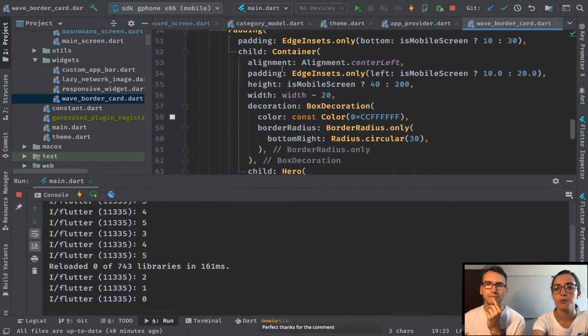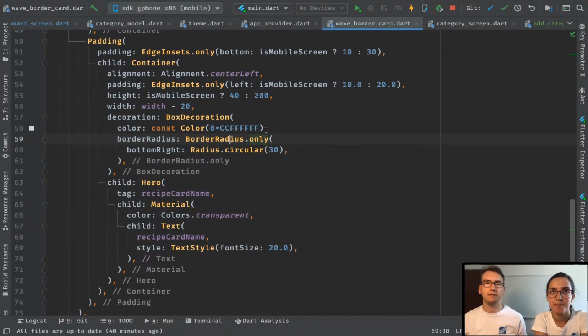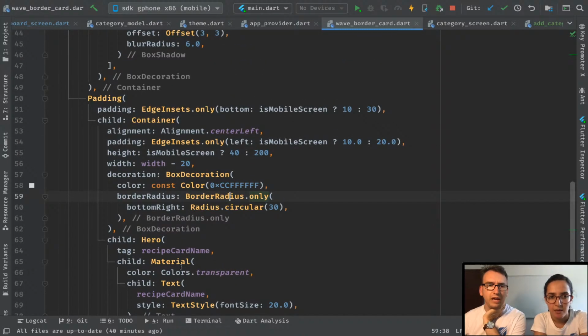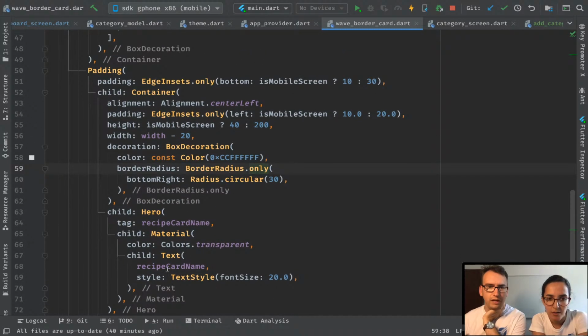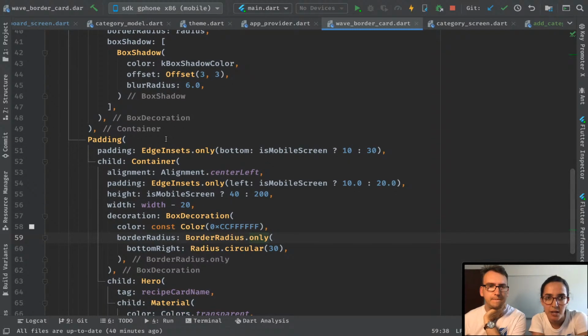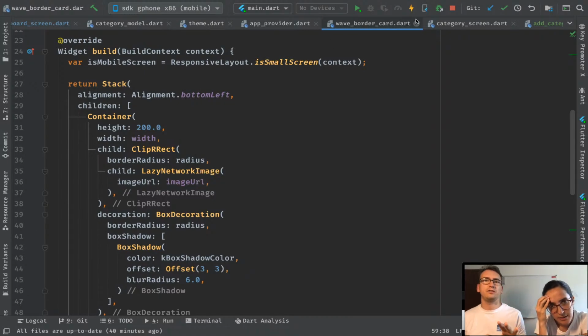So cool. Close this one. Oh yeah, sure. Thank you. And I think also that one is not necessary right now. So cool. What do we do here? We have a click with a hero animation and a transition. We have a container with box decoration, box shadow, and I think on top of that, the container with the click. To be honest, I wouldn't change this wave border card at the moment.